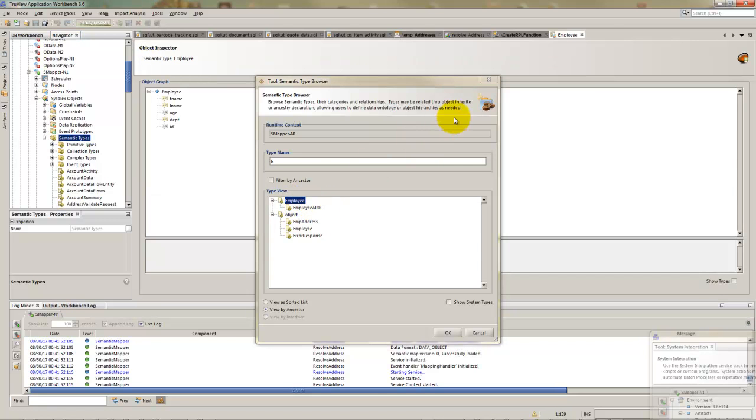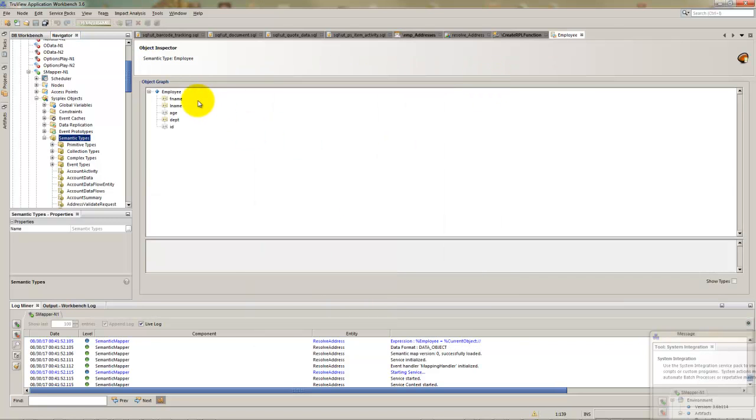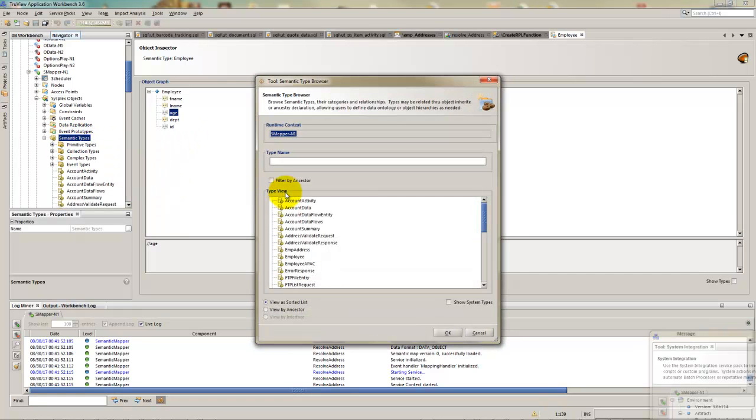For now, let's inspect the object and take a look. So this object is pretty straightforward. You've got a first name, a last name, age, department, and so on and so forth. Pretty standard bit of information about an employee. We're going to be using that in order to create an address. And so let's see if we can find an address here.